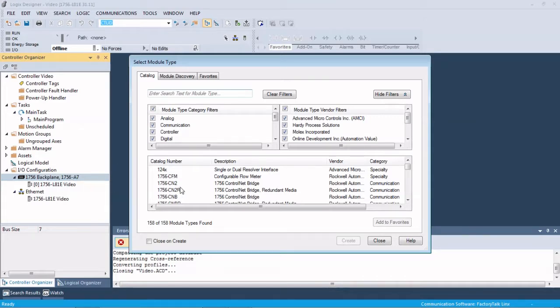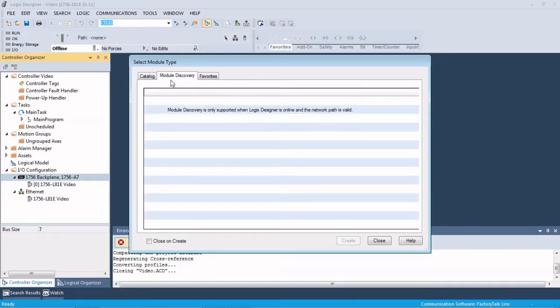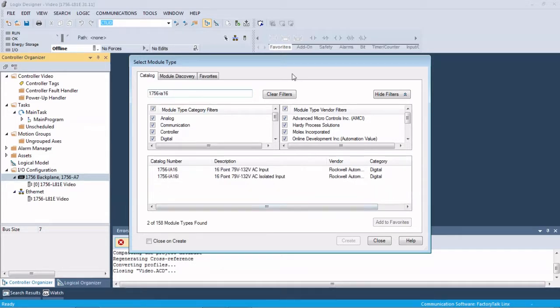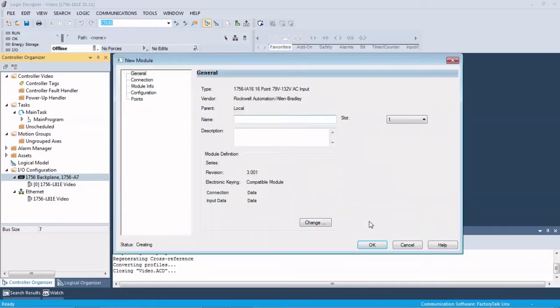There's two ways to do this. If you're online with your controller, you can do a module discovery, which is going to go out and the software will just detect what hardware is already there. So if you have the physical hardware there when you're starting your project, you can do it that way and it's a little quicker. If you don't, you just have to come over here and type in whatever modules you're going to use. So let's go ahead and add a simple 120 digital input card.